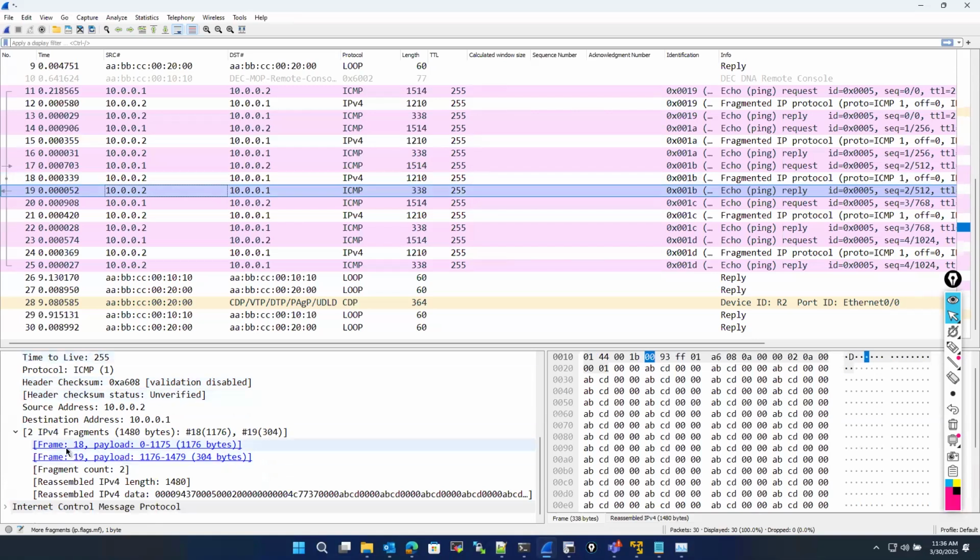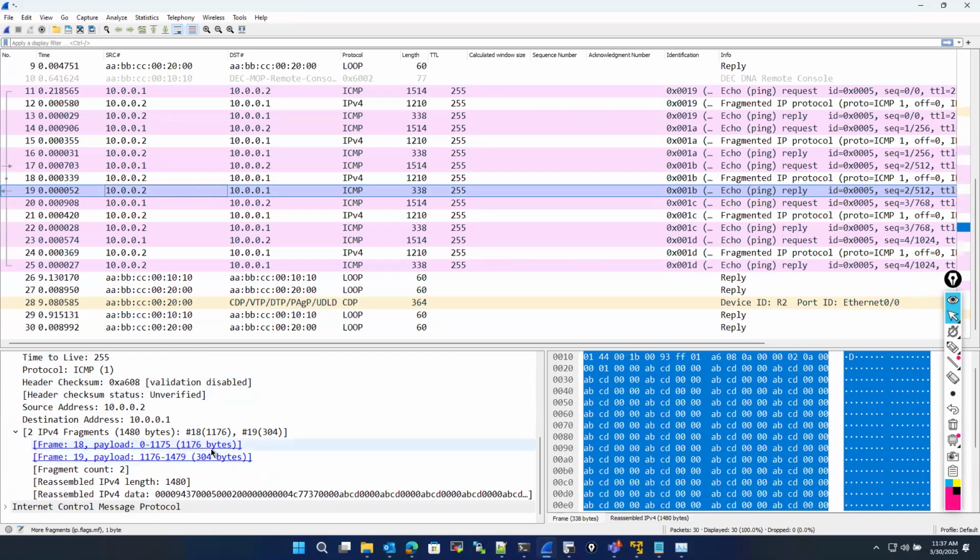So this is called the fragment offset value. We are sending data here, right? So we send 1480 bytes of data. The fragment offset starts at 0, then 2175, frame 18. If you look at this, this is the fragment offset value, it's 18. So out of 1500 bytes of data, this offset carries 1176 bytes of data, and the second offset, 19, carries 304.